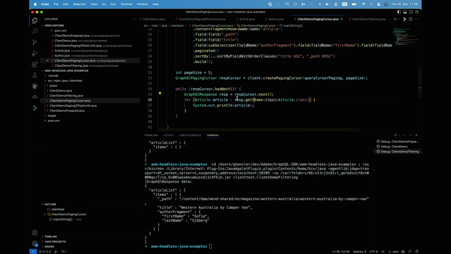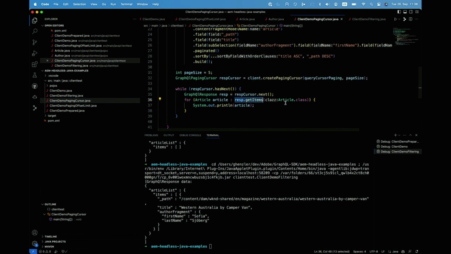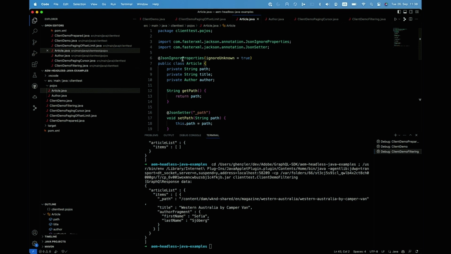Maybe one more thing, you can also use JSON mapping. For that, just to very quickly show this, it's very easy. You can just create POJOs and you annotate them with JSON annotations. So they just then magically work.